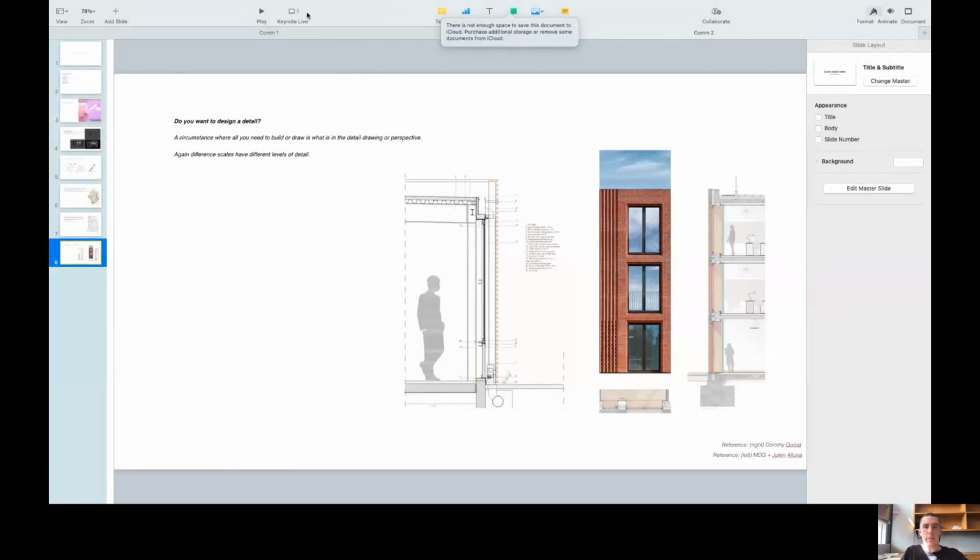So yeah, hopefully that helps around 3D modeling and when to model the entire site and when not to.